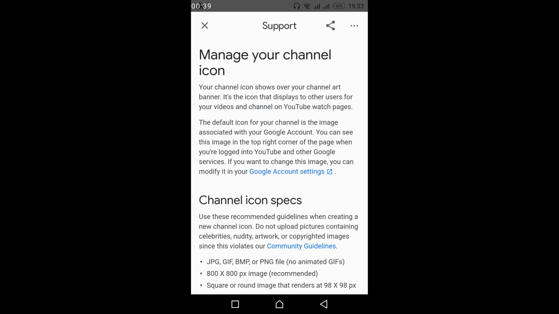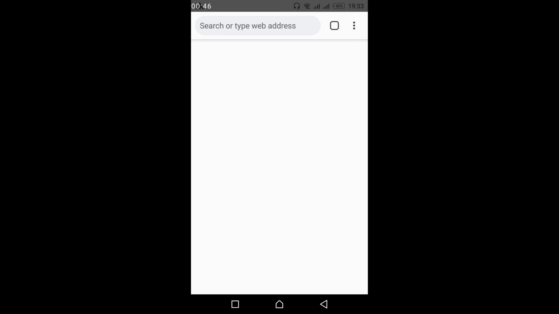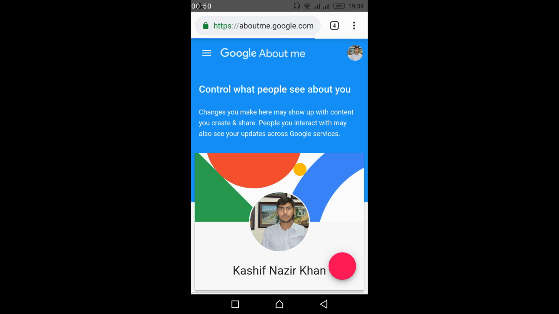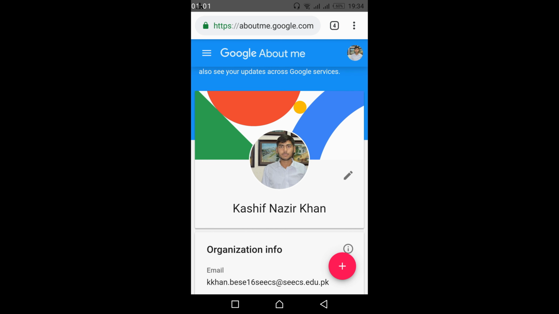Once you are here under the manage your channel icon, tap on Google account settings. We will be changing the banner of YouTube on Android. It would open your default browser and you will be redirected to your account. You may be asked to log into your account if you are not logged in on your browser.